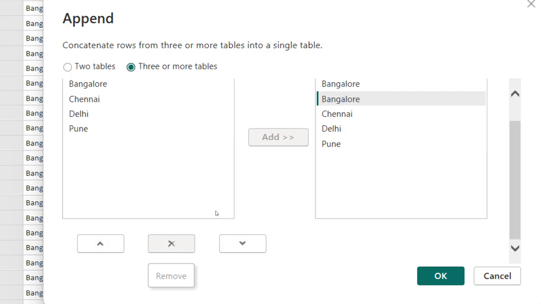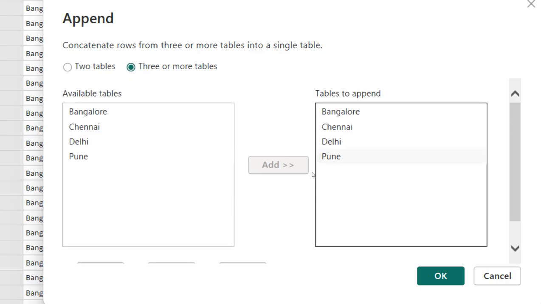Will it make any difference on the reporting? Not at all. It will not make any difference on the reporting. Just for our convenience, I am placing Chennai on top. Your wish. You can rearrange your reports also. It doesn't make any difference on the reporting.